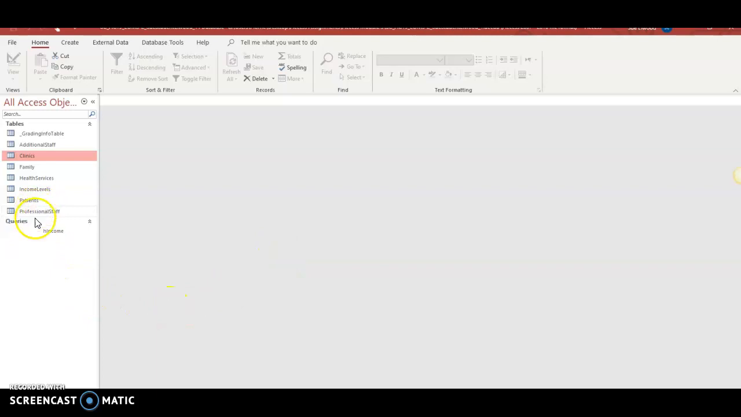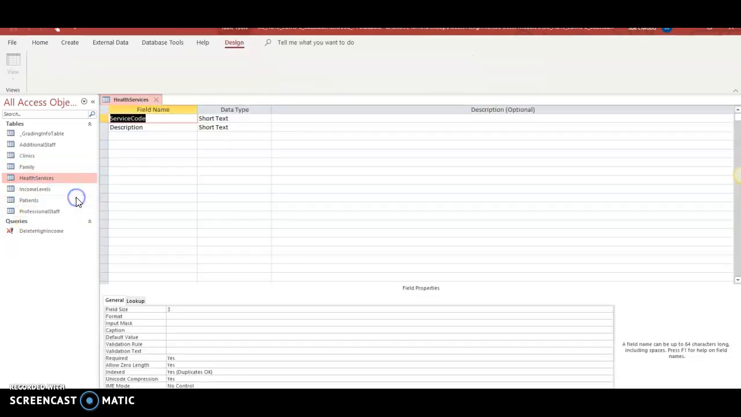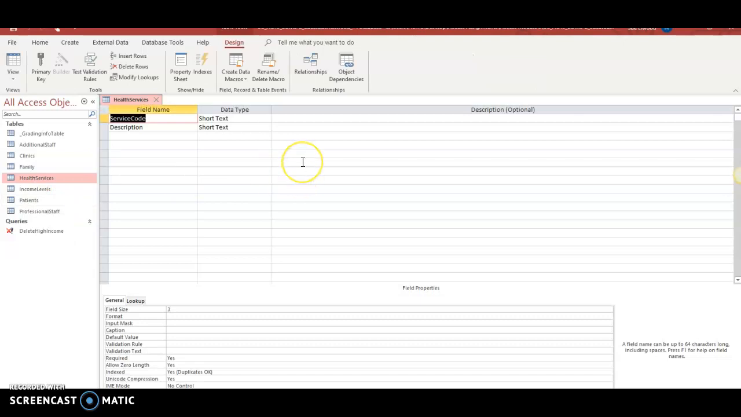So I'm going to right click and open the health services table in design view and make the service code the primary key. So with the service code selected, I'm going to click the primary key button for the table. And then it says ensure that any letters entered in the service code field display in uppercase.